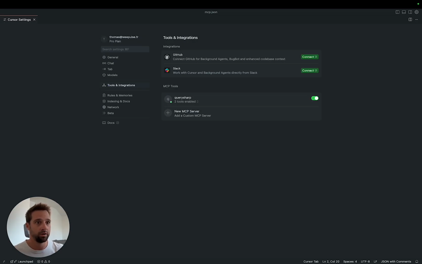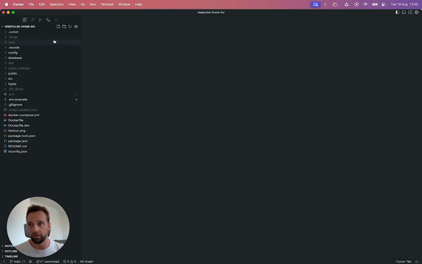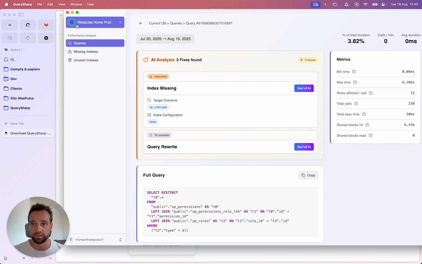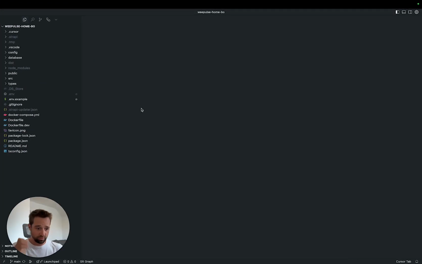So what I've opened, let me just put it here. Okay, I have here the Cursor project that is the one we're analyzing in here. So we built home prod, that's my demo database, and we have the project here. So what you're going to do is just open a chat, and the only thing you have to do is say something like, fix my database. The thing you have to add is using QuerySharp. So I'll add it, using QuerySharp.